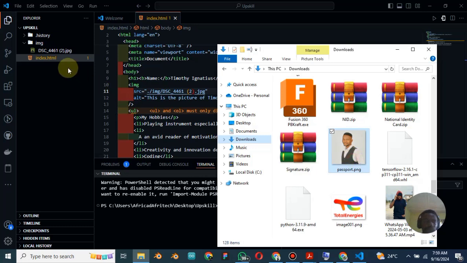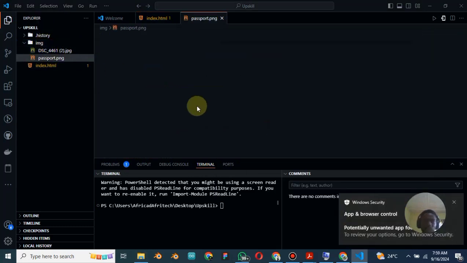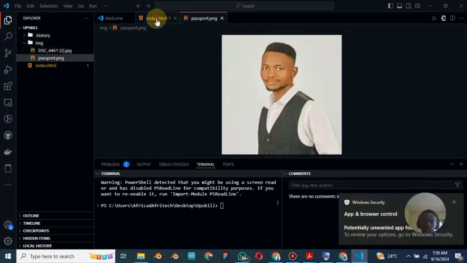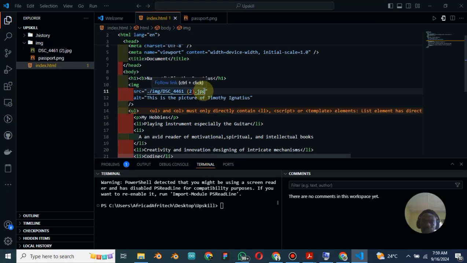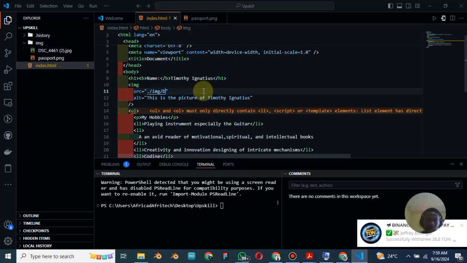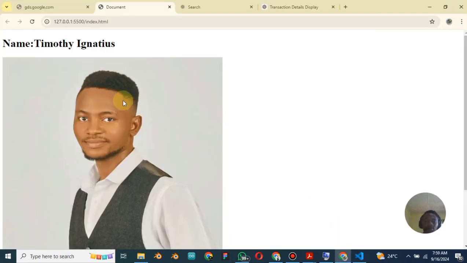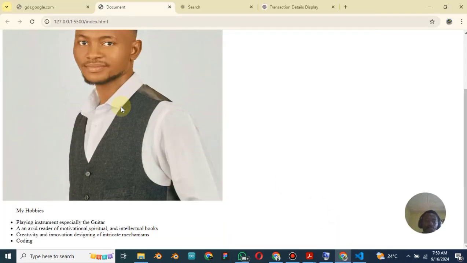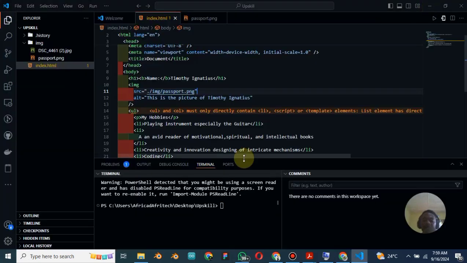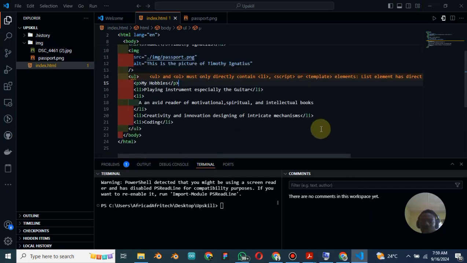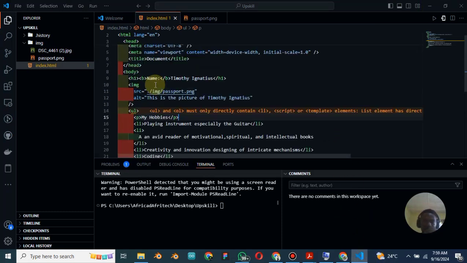It may not be the best image. I have put a passport, my passport. So I could come here and delete all this, then /passport. So I'm working with passports now. So save it, and when we relaunch, we can see my passport. So let's go ahead and style this. We want to add a style into this for beauty's sake, you understand?